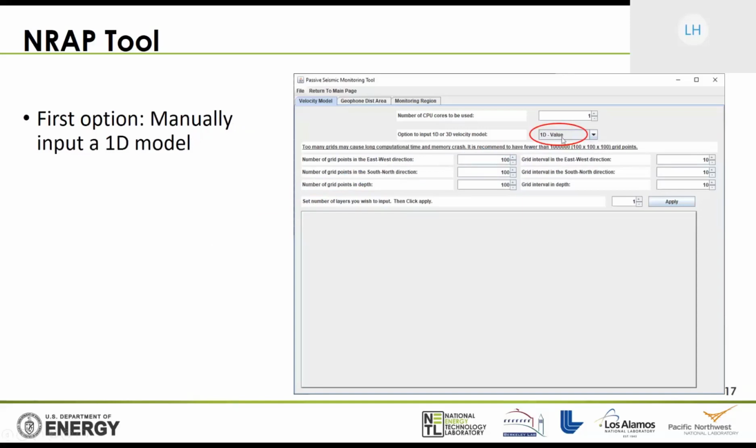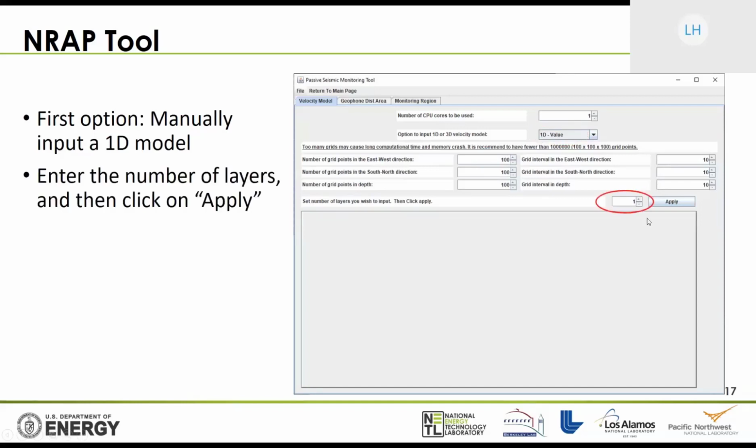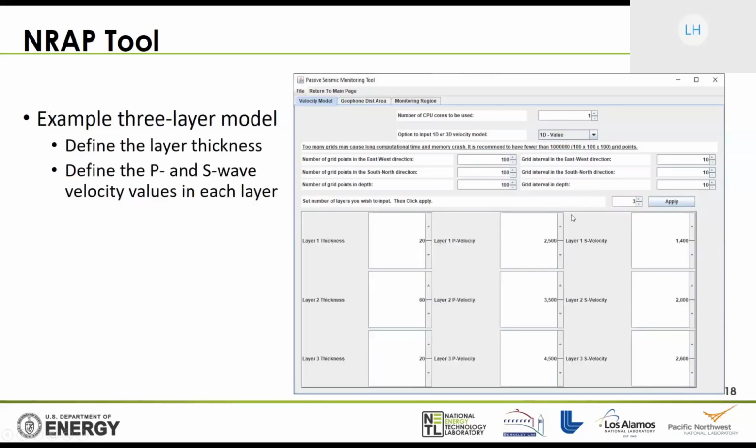So you choose the first option, and then you change the number here for how many layers you want to use. The default here is 1 layer, so that's homogeneous basically. And then you click apply. For example, if I choose 3, here is an example, and I enter 3. So we have a 3 layer model.